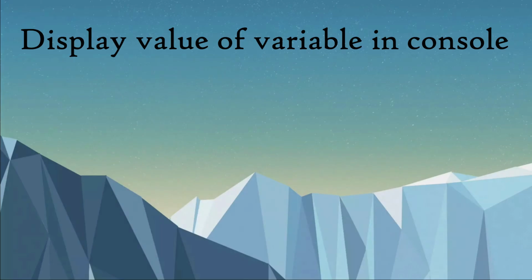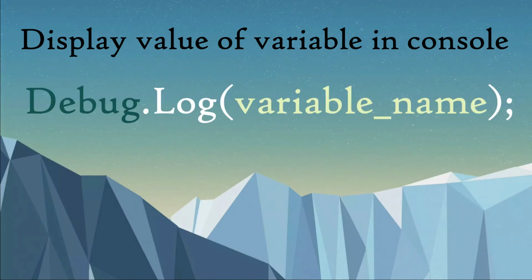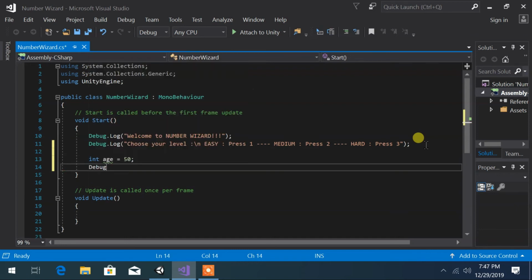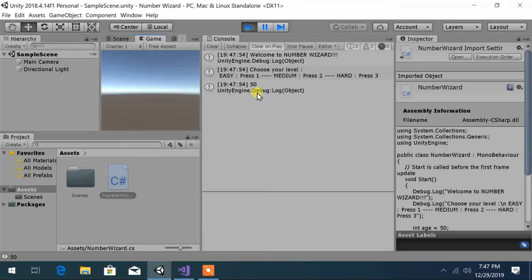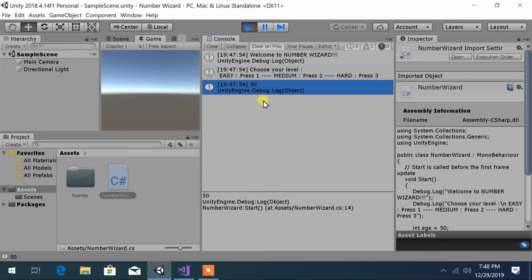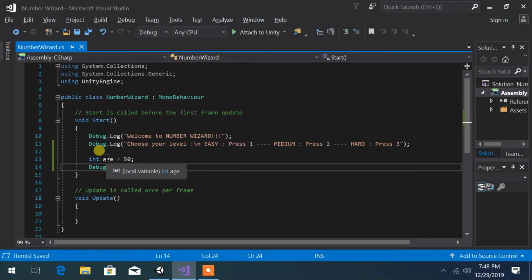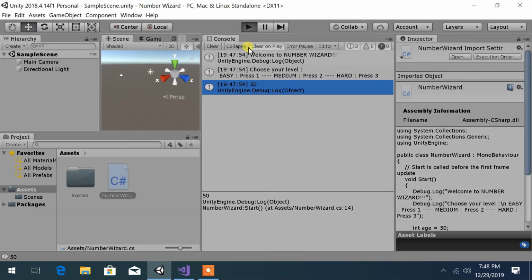Now let's see how we can log the value of a variable in the console. You can display the value of a variable in the console by just putting the variable name inside the Debug.Log function. If we declare a variable like int age = 50, and now supply the variable in the Debug.Log function like this, then the output 50 will display in the console. You can also concatenate or join two strings using the plus operator. The same output can also be displayed as Debug.Log("age = " + age). Here we get the output age = 50.